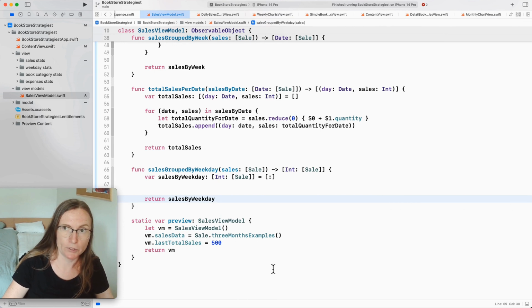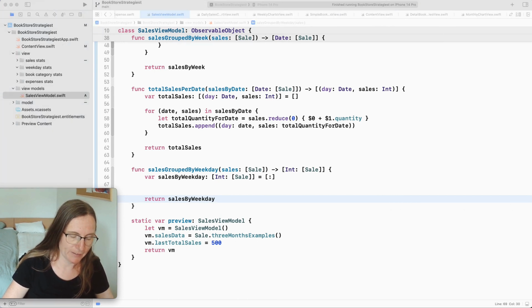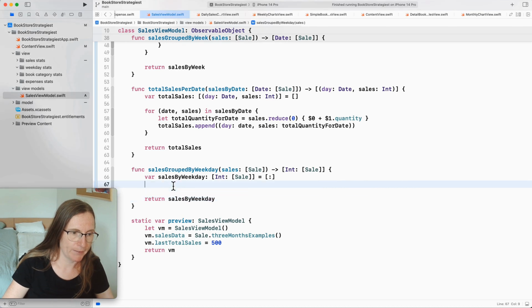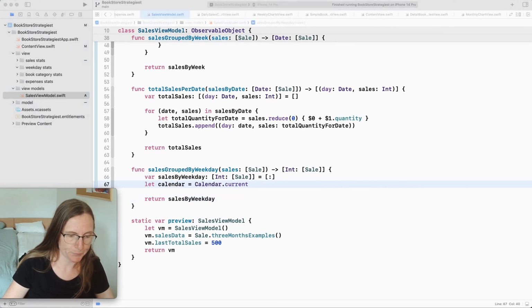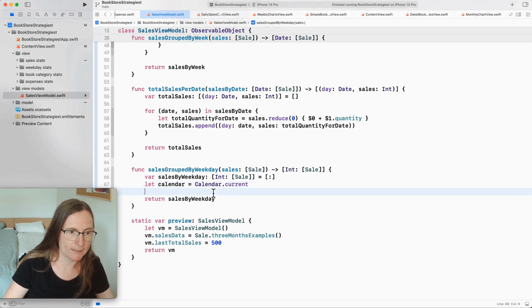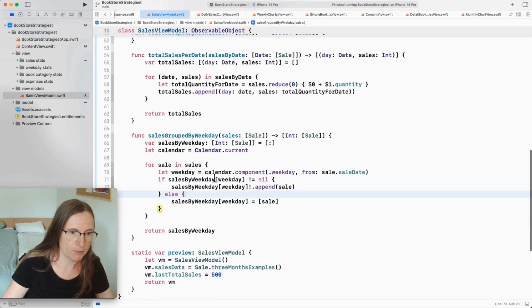Then I need to figure out which day of the week these sales were done, and I'm going to use the calendar. Then I need to create a for each loop to iterate over all my sales data to figure out which weekday it was. So I use the calendar's component to extract the weekday for each of the sales dates. This is the value, this is an integer, 0 to 6. Then if this dictionary does not have this weekday yet, I'm creating a new entry. And otherwise, for this weekday, I'm going to append a new sales value.